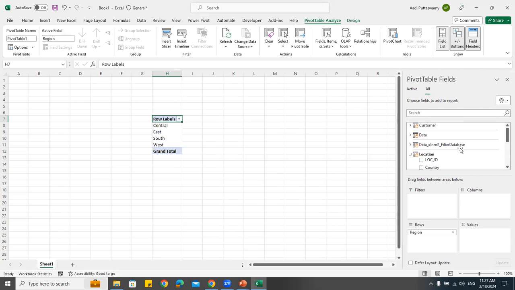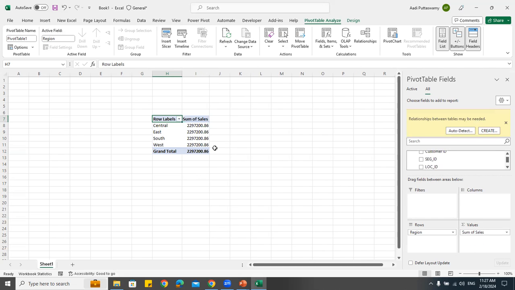Now I want to get the sales data. I'll go to this data. I will say sales, drag it and drop it here. Can you see this? I'm getting this, but am I getting the right result? Am I getting the right result? No. Why? Because there should be some connections between the tables. Now here, can you see that I say auto detect?